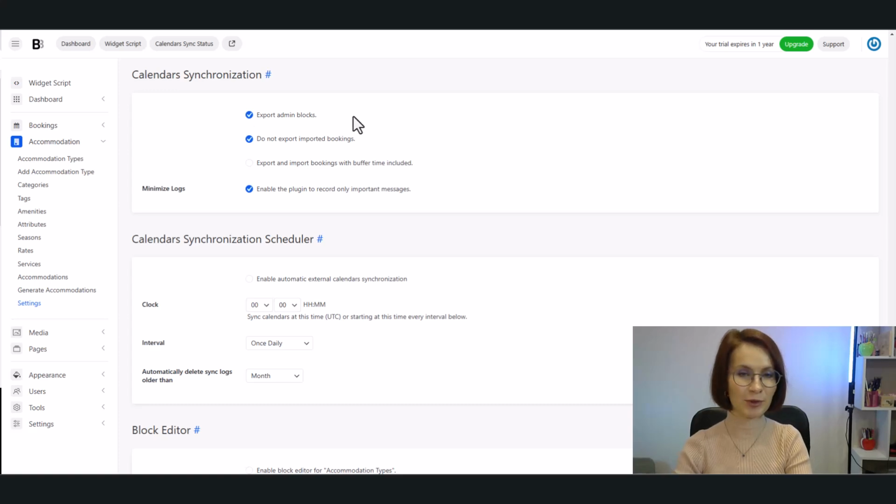Export admin blocks. Check this box to sync your site's booking rules with external platforms. This ensures that any dates you've blocked on your website, like maintenance days, are also blocked on other channels, preventing overbookings. The next option is Do Not Export Imported Bookings.